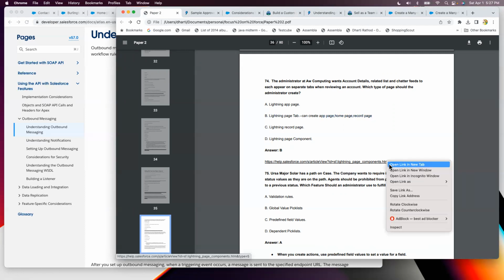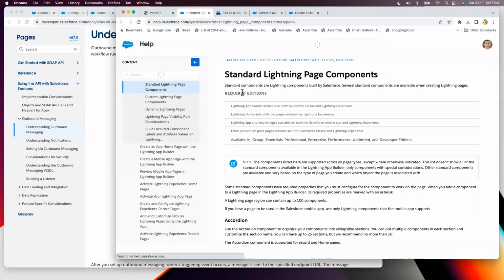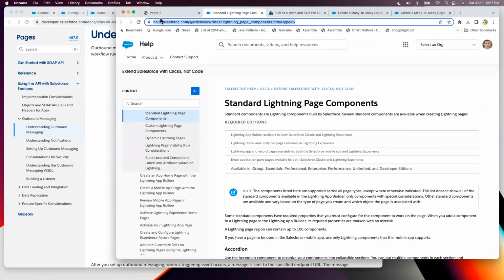We could go ahead and open this as well. I'm minimalistic. I do not prefer having too many tabs open.